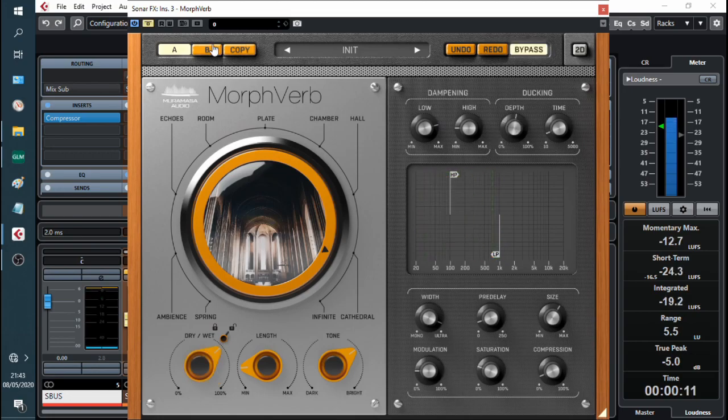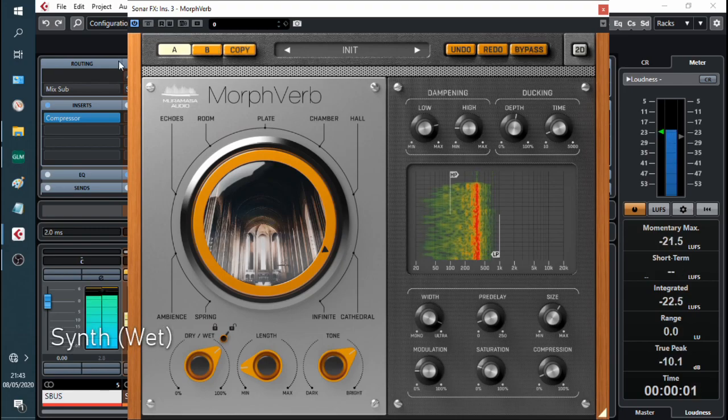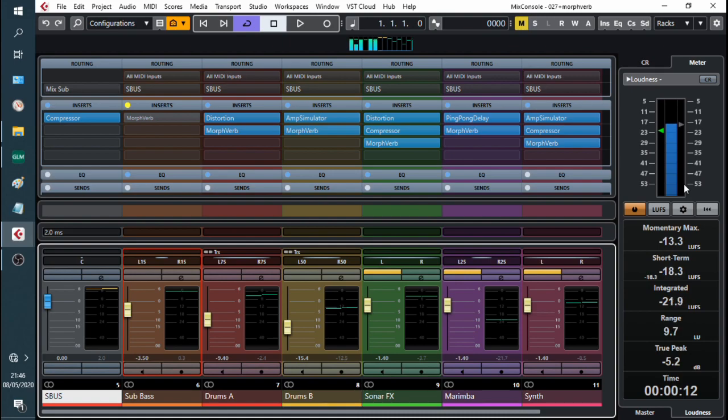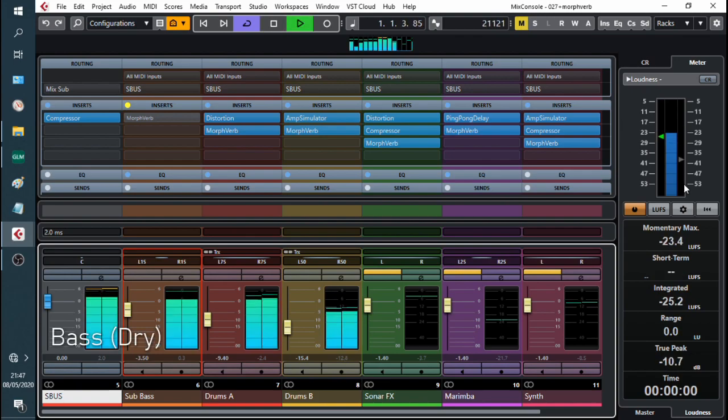So this is it dry. This is it with the reverb. Usually I wouldn't put reverb on a bass, but we'll give it a go since we're doing a demo. So I've muted the instruments. We've just got the drums. Let's have a quick listen.